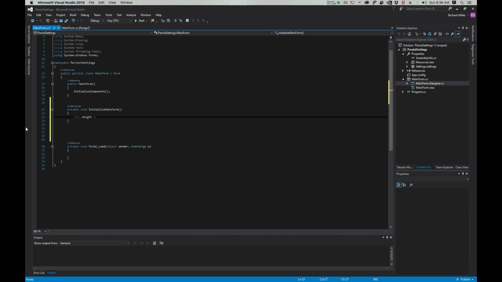equals, and here's how you access the App.config properties: Properties dot Settings dot Default dot MainForm. Okay, there's our 3 settings that we added, right? And I'm going to say MainFormHeight, just like that.